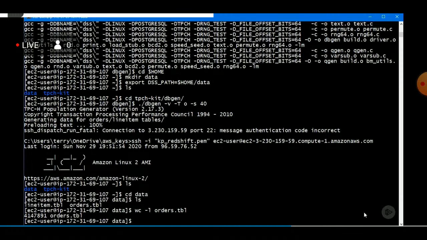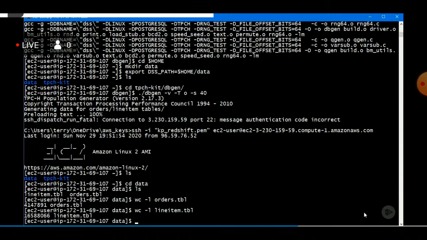So I'm going to do the wc and then lineitem, and we actually need the -l, don't we? So -l. And we have, wow, what is that number? 16 million entries in the line item table. This is great. We have generated a whole bunch of data here with this great free tool.